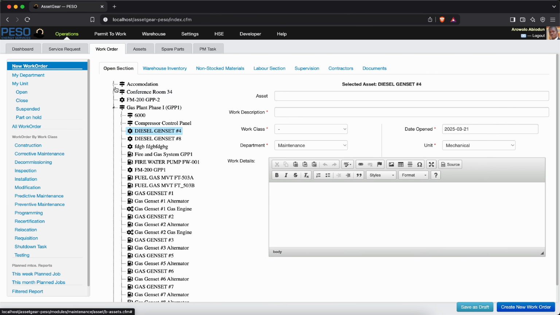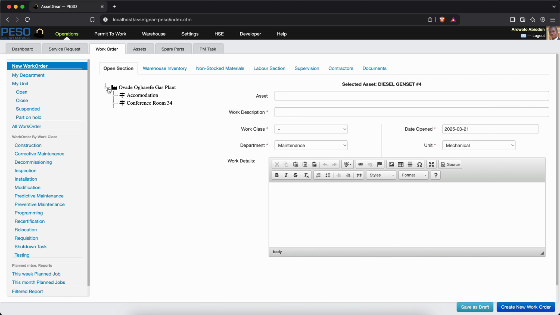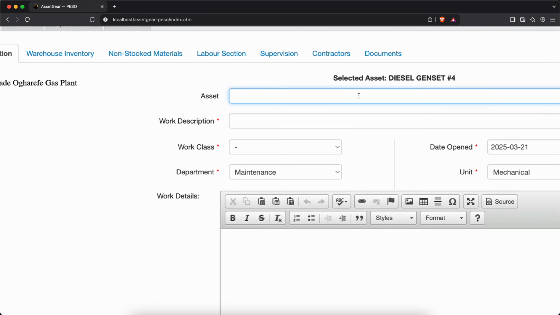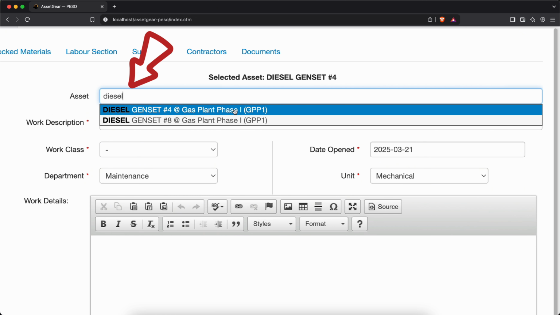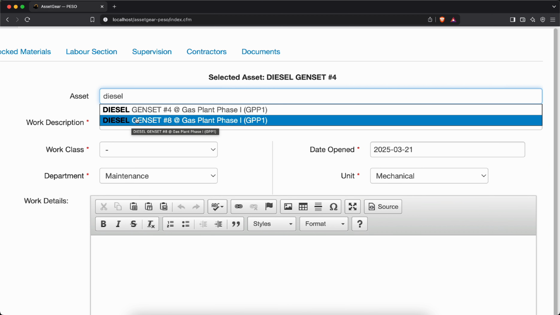You could also decide to do it manually by directly typing the asset into this section here, by saying diesel. Once you type it, it's also the same thing here. It's kind of faster when you type your asset directly into the text area.